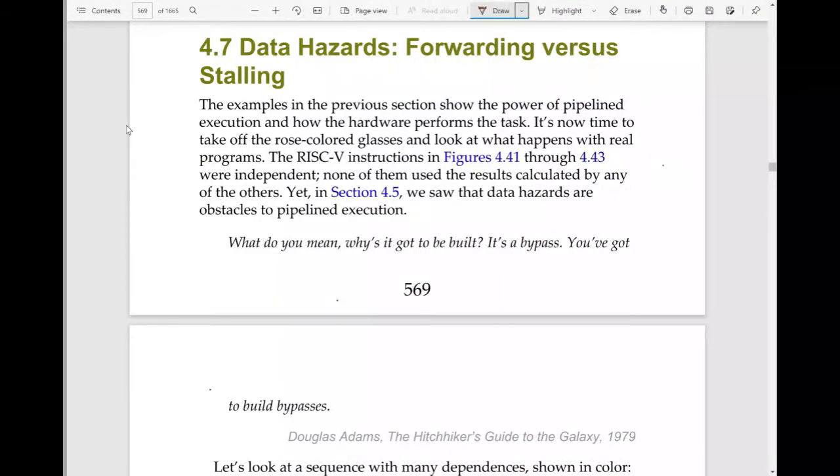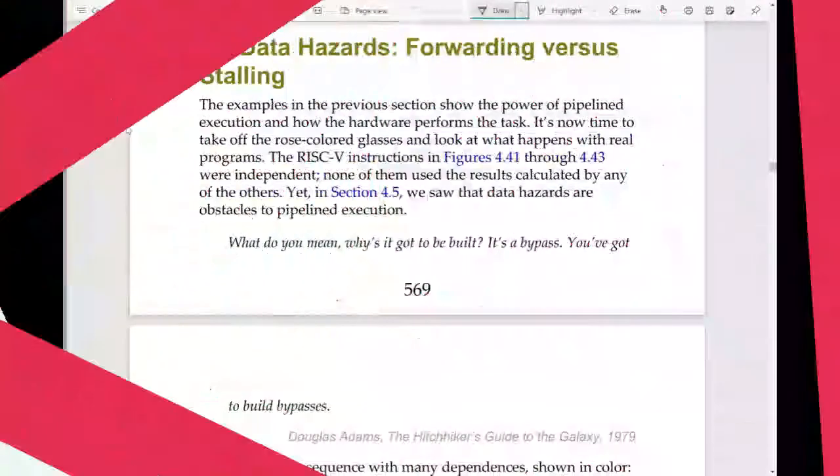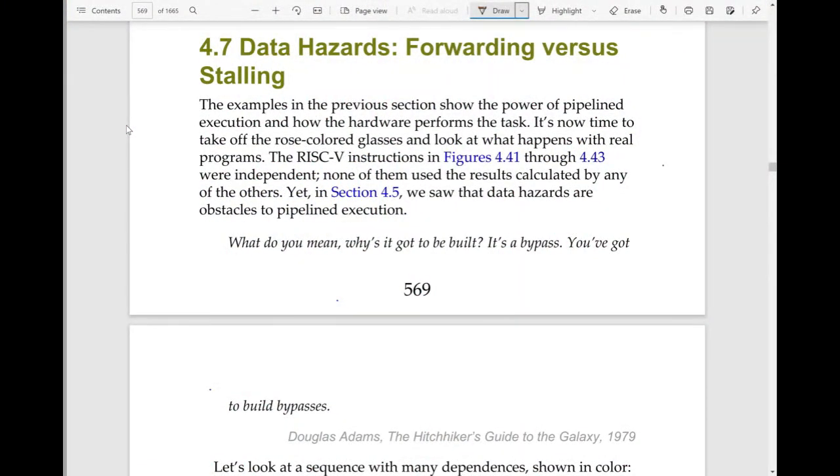Now let us start a new section, 4.7, which is data hazards, forwarding versus stalling. I think all the terms here, data hazard, forwarding, stalling, are known to you. So why is this section important? This section is important because here we'll try to understand how you can design a data path which will support data hazards, which will support forwarding, which will support stalling.